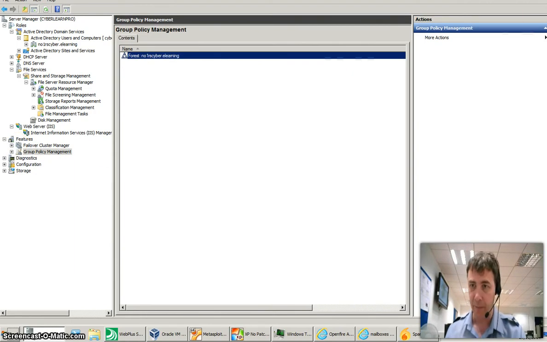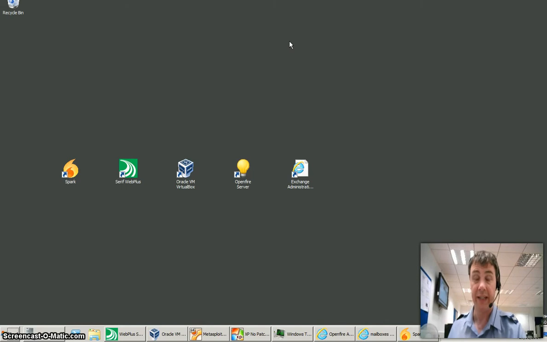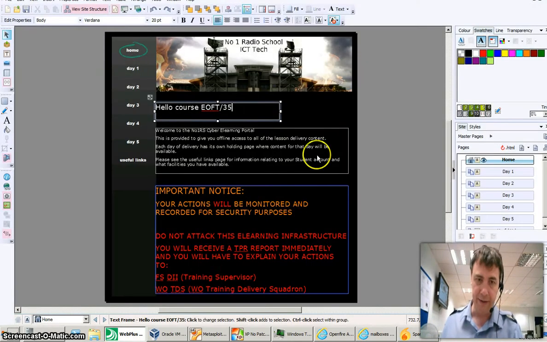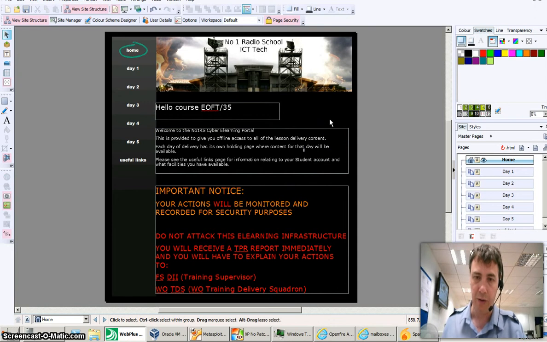So that's the main Microsoft Active Directory administration piece. Moving on, this is the software that you can use to change the website, change the content, remove links, add content, all that sort of thing.